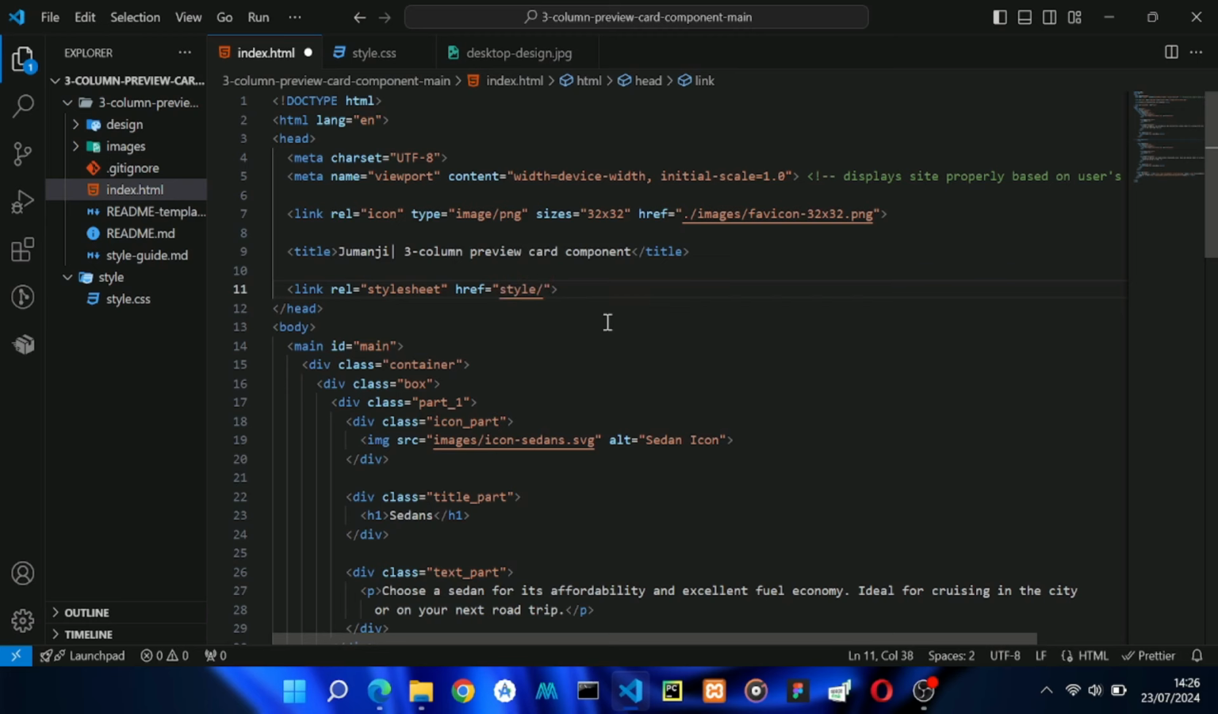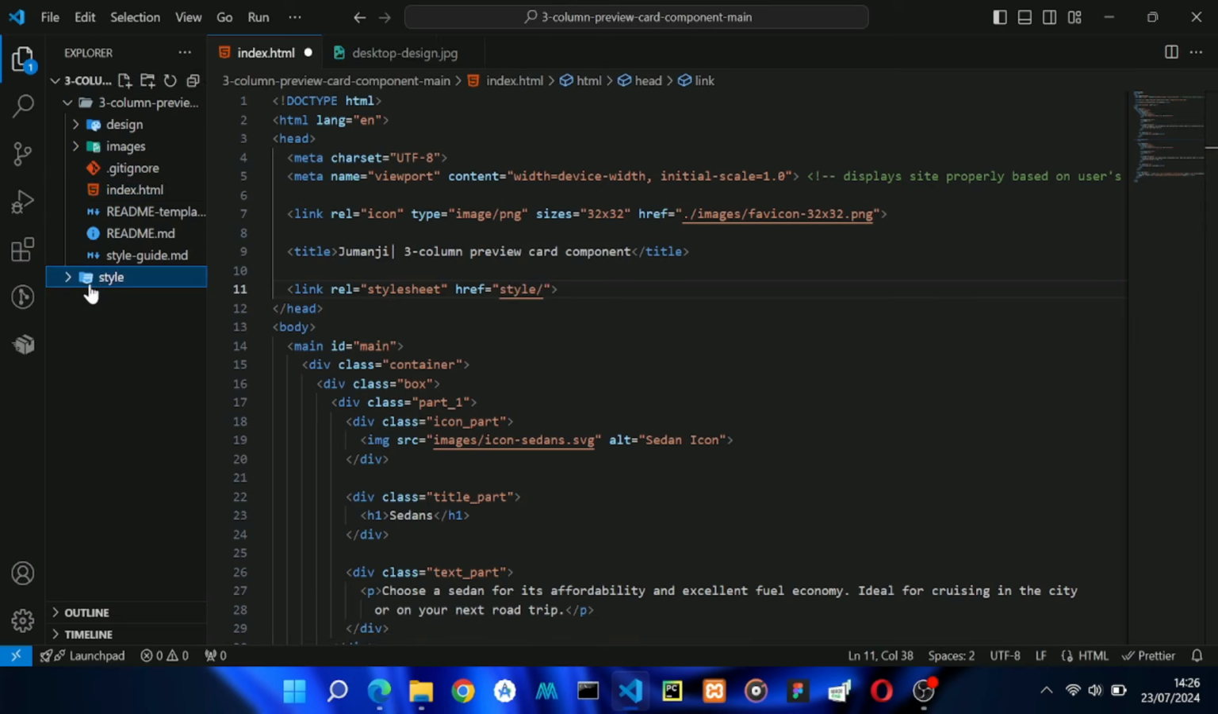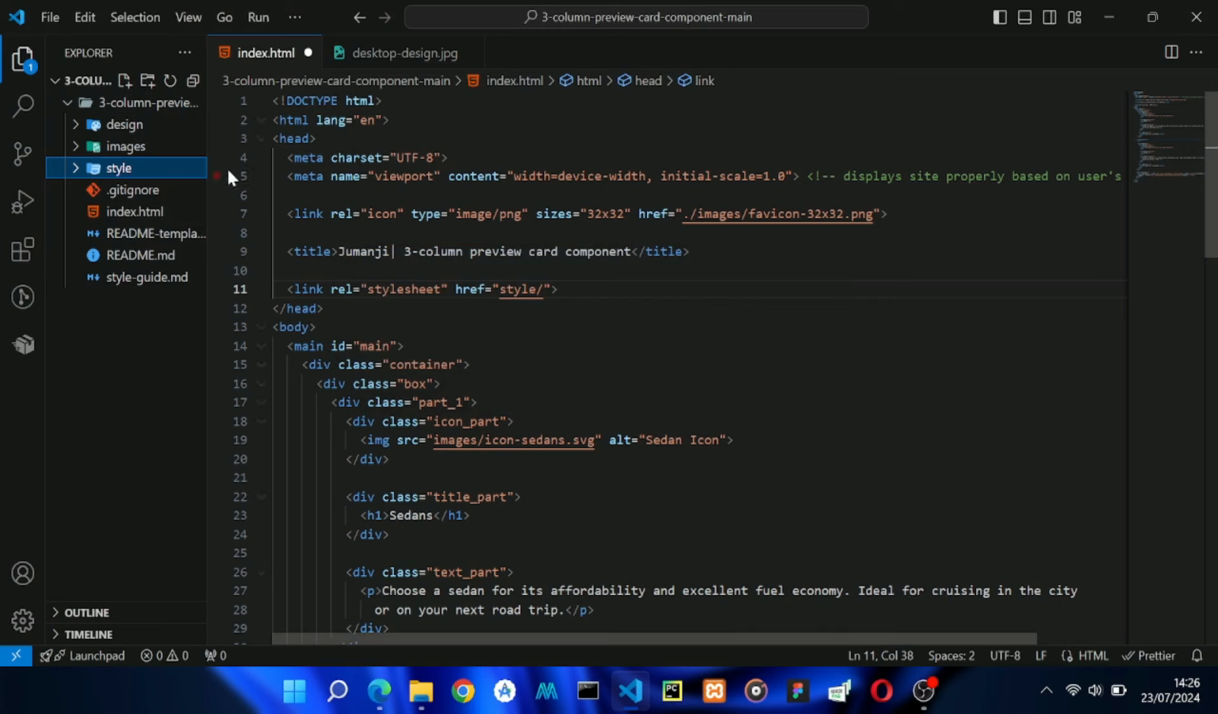There's a mistake, right? Yes, here's the mistake. This one needs to be inside the folder, inside our working directory. Sorry for that. So I'm going to say style. Okay, now it's auto-completing style/. If you see it auto-completing for you, then you are on the right track, okay? So Control S, save your work.